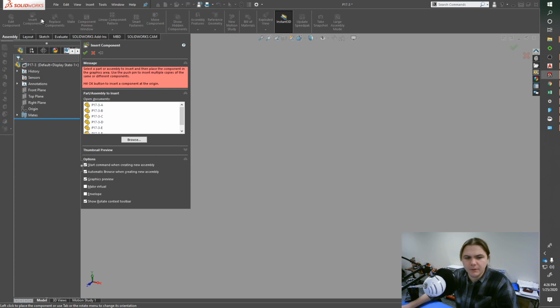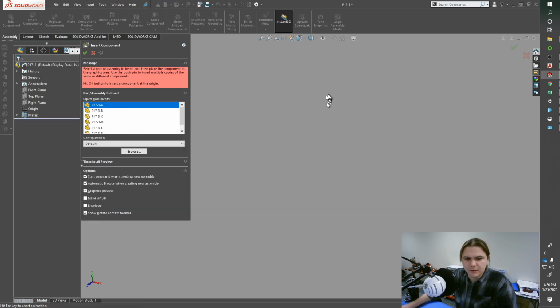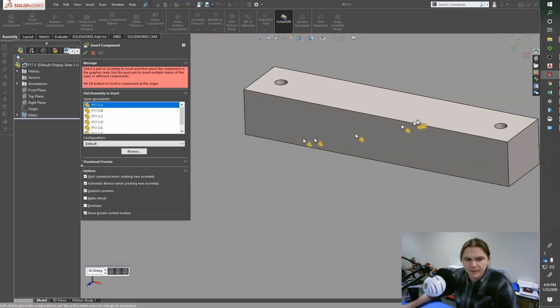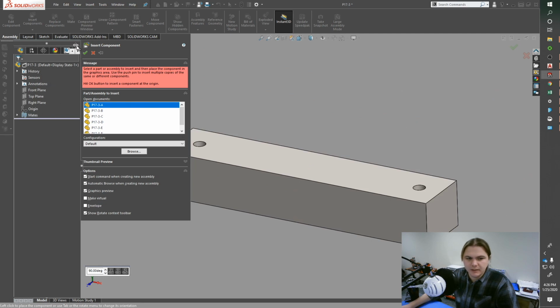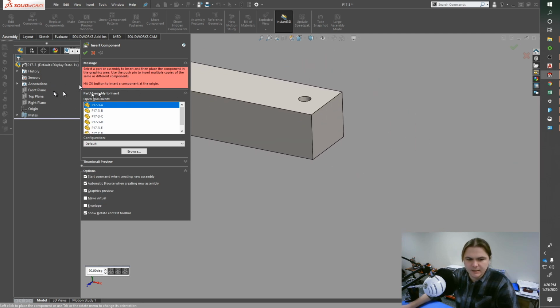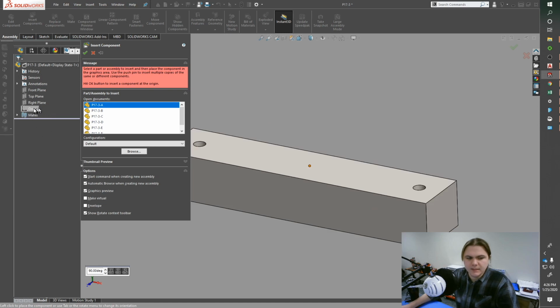So I'm going to insert component. I'm going to select this one, and instead of left clicking in here, I'm going to have my cursor outside of the model space. You see how when I did that, it snapped somewhere? It's snapping the origin of the assembly file to the origin of this part. So with that there, I can hit the green check.